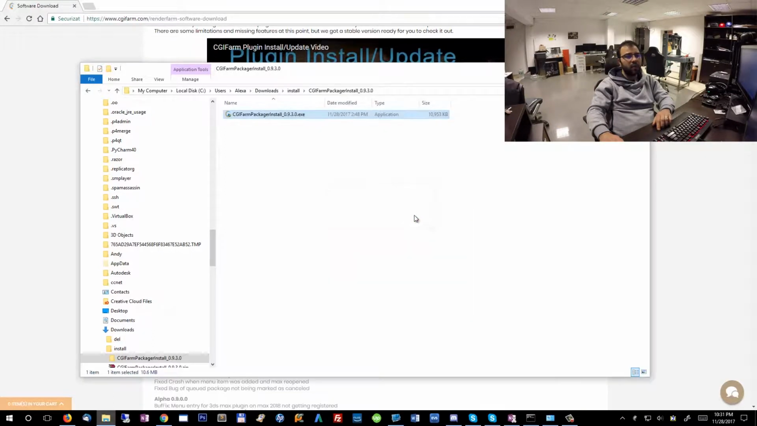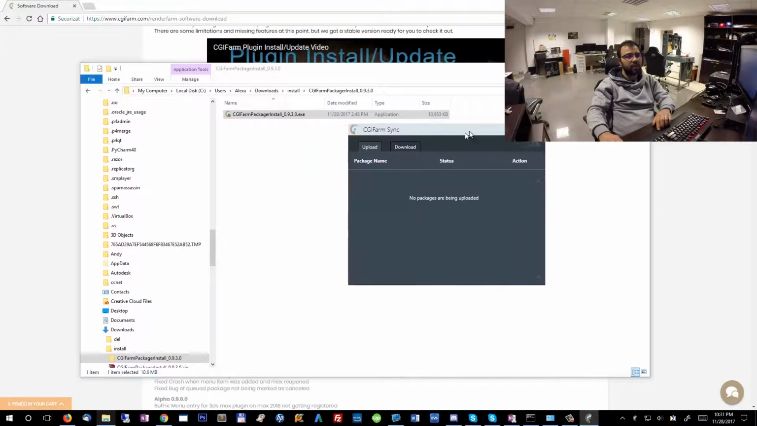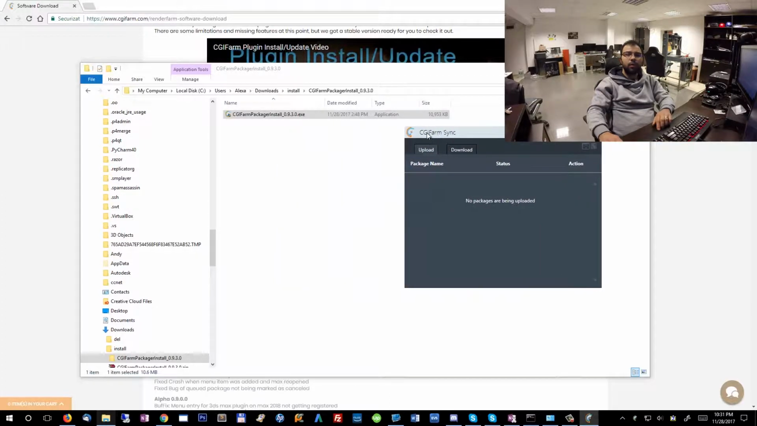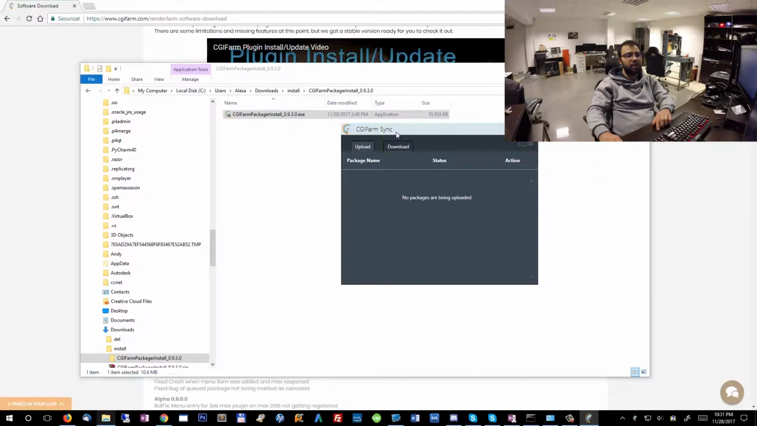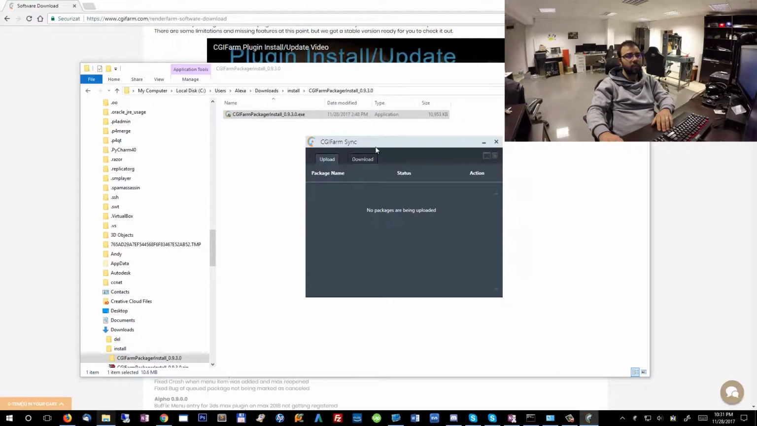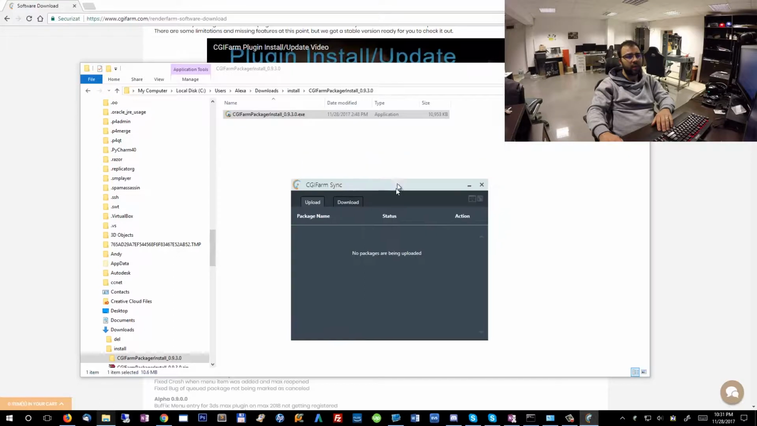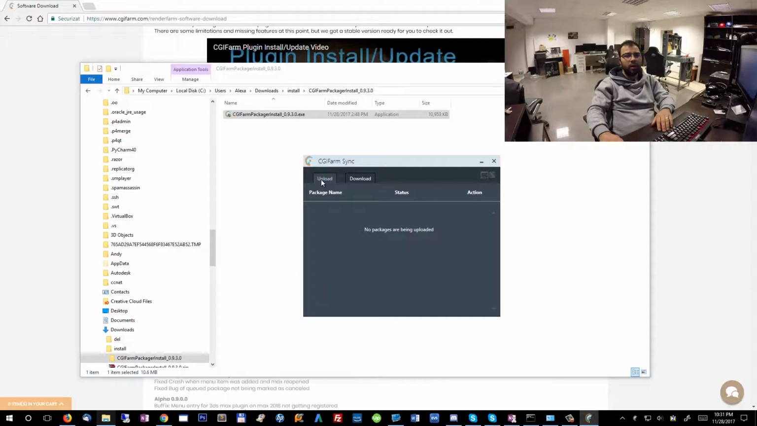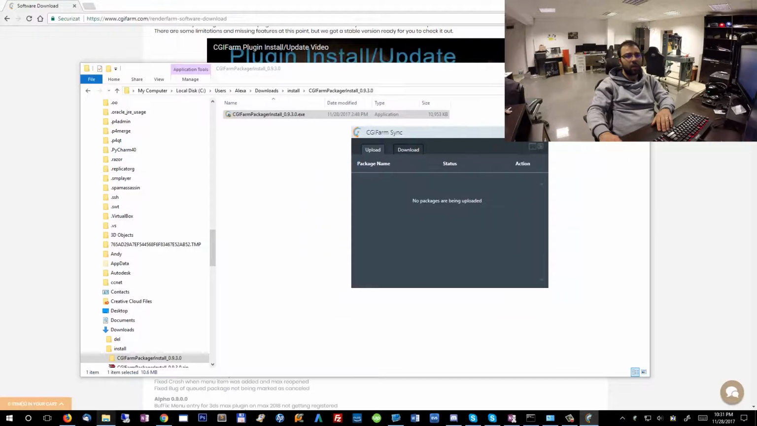After the installer finished copying the files, you get to run the CGIFarm Sync. This is the core of our application. It's used to connect with our server. It can do both upload and download the files from our server. You are going to upload the packages and download the frames to the location that you specify.